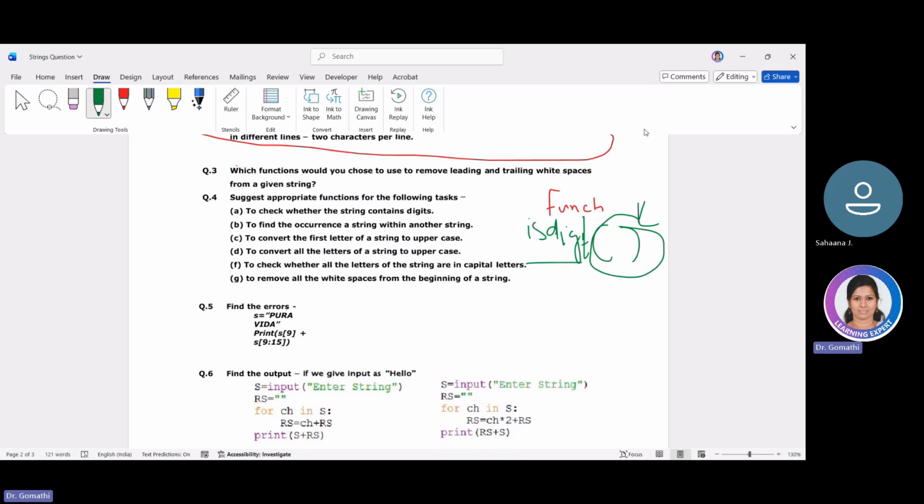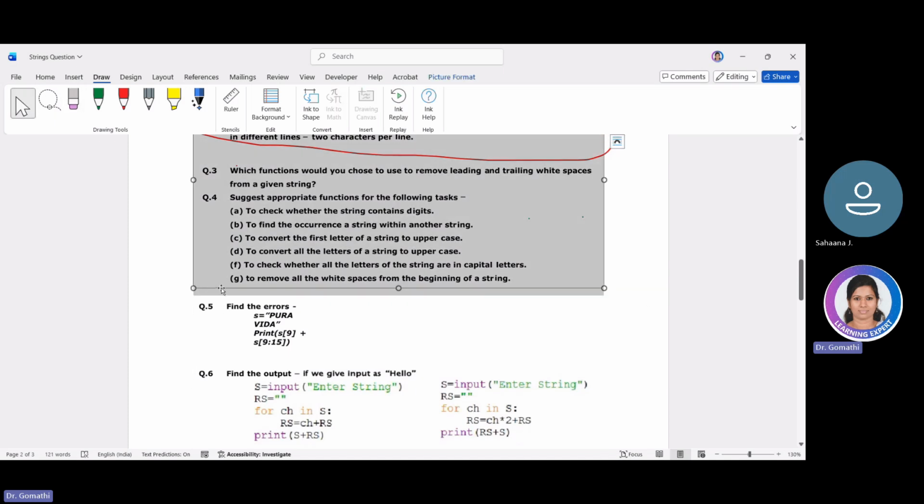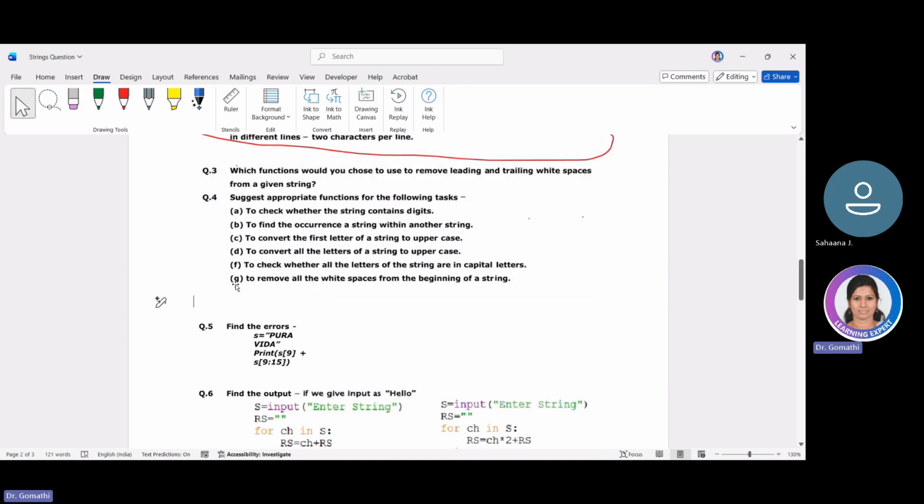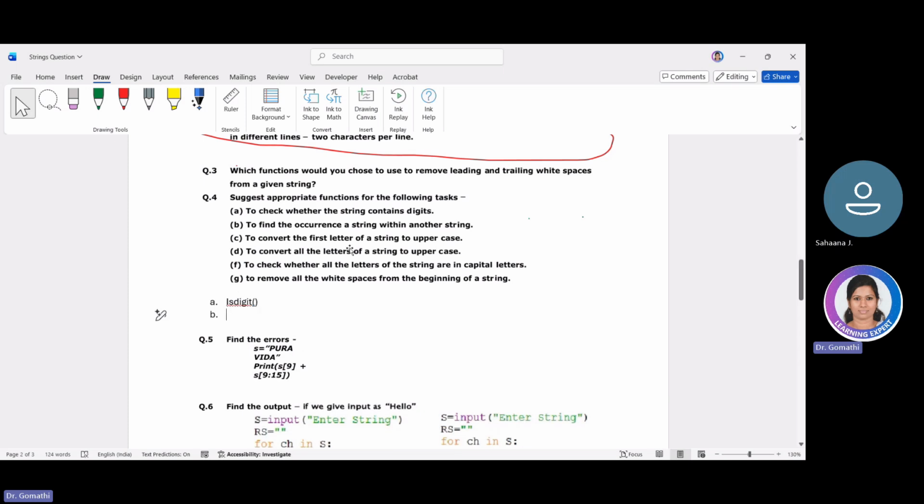If you simply go ahead with is digit, this is like a variable. So it is always recommended to write the function name clearly, with the proper parenthesis. So when you are telling is digit, write is digit open and close parenthesis. Next one: to find occurrences of a string within another string.